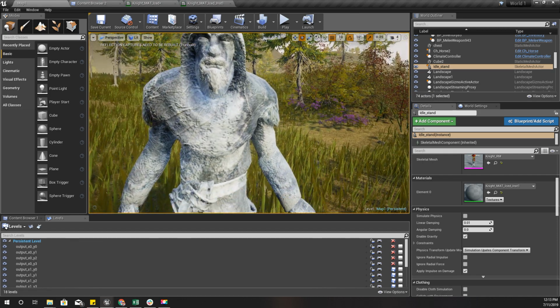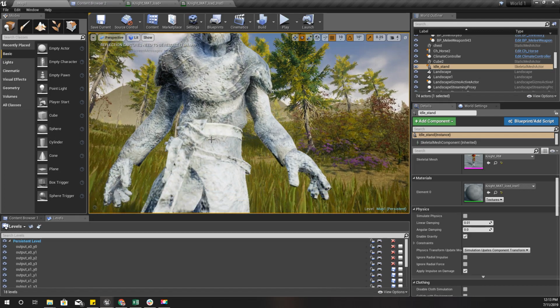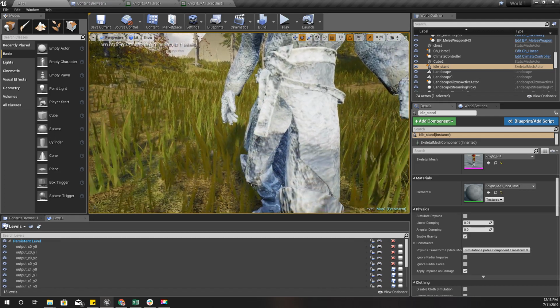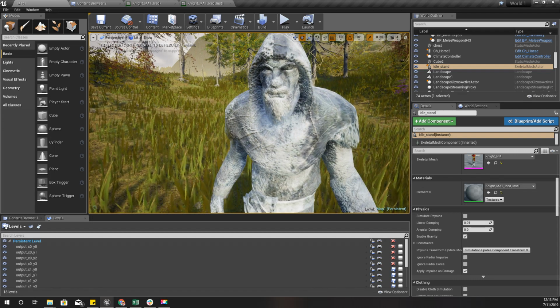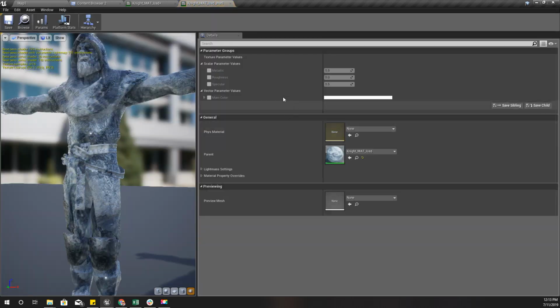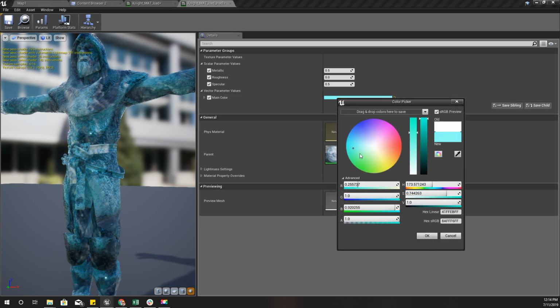And as you can see here, you don't see the cloth underneath or the armor at all. So now let's see, this is the material instance, and here I can change the main color like this if you want. So I'll make it a little bit blue like this.